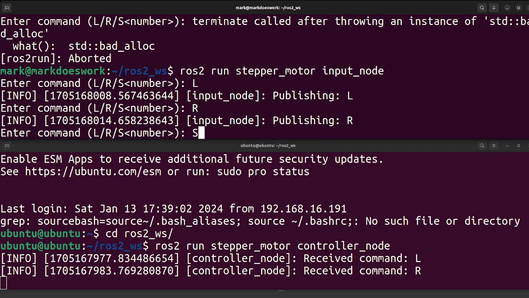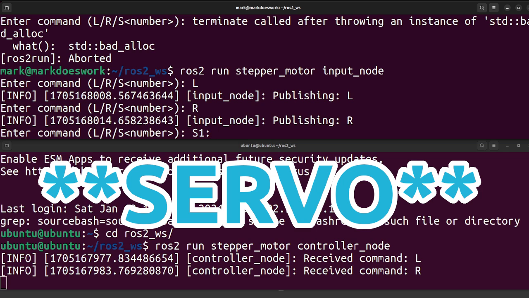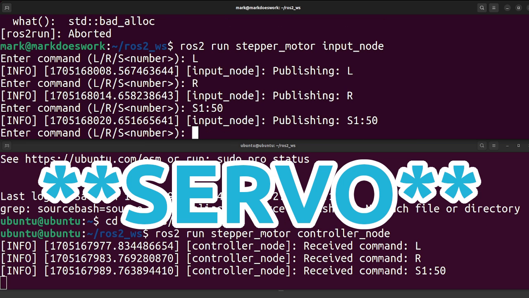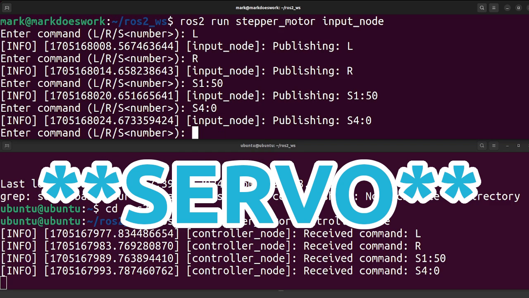Right. Stepper motor 1 at 50 degree angle. Stepper motor 4 at a 0 degree angle. Stepper motor 3 at 180 degree angle, and so on.